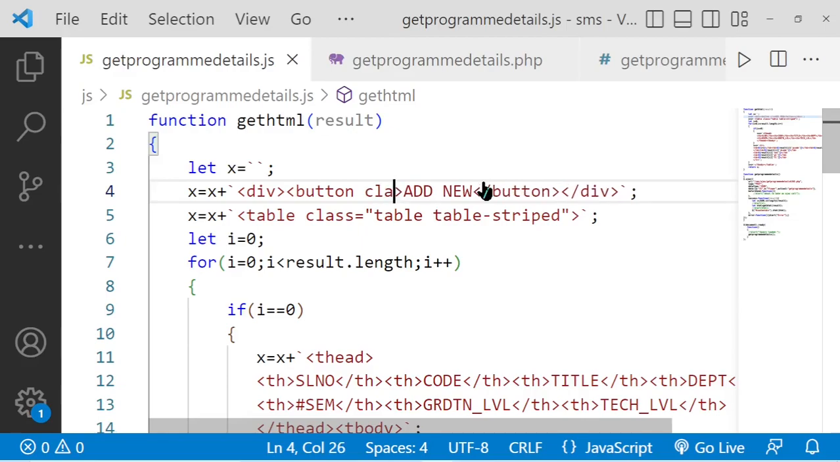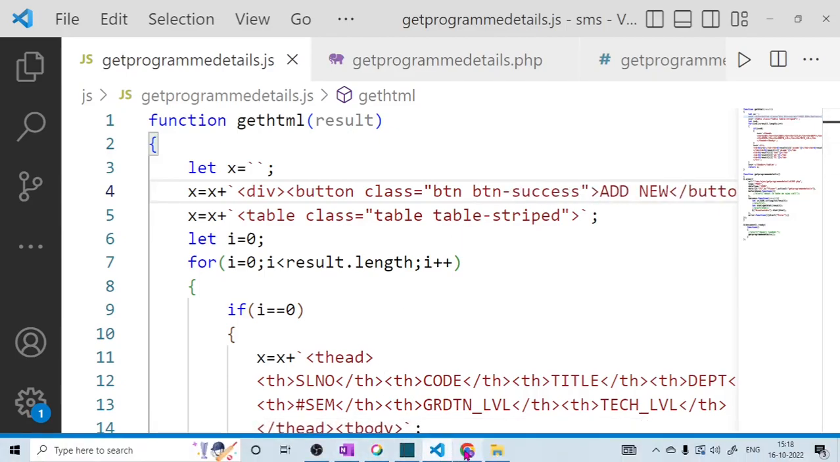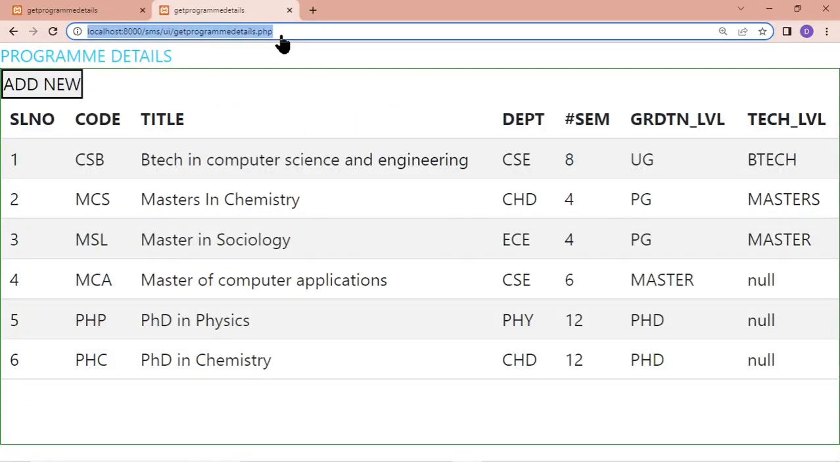So for that, what we have to do is apply a Bootstrap inbuilt class called btn, and btn hyphen, let's call it, say, success. These are some inbuilt Bootstrap button classes that we can apply on buttons. Let's see if I apply the button class, how does it look?